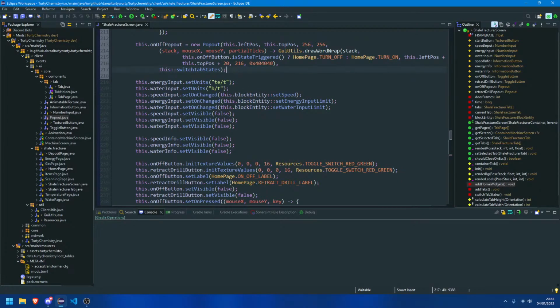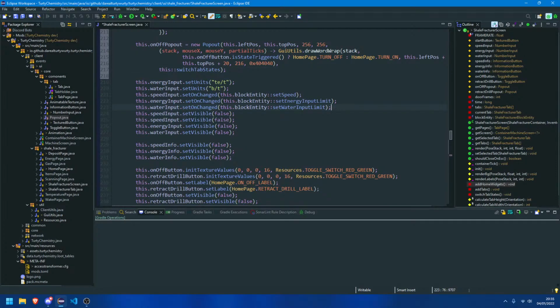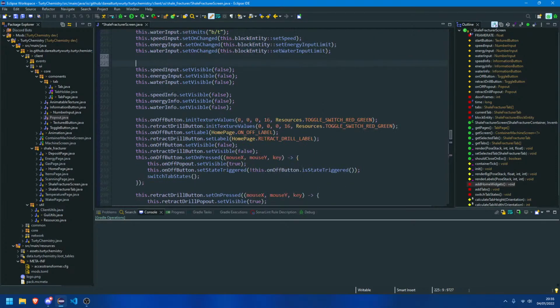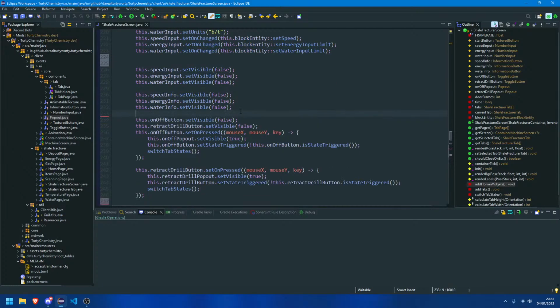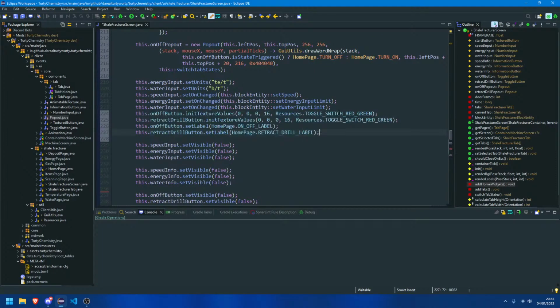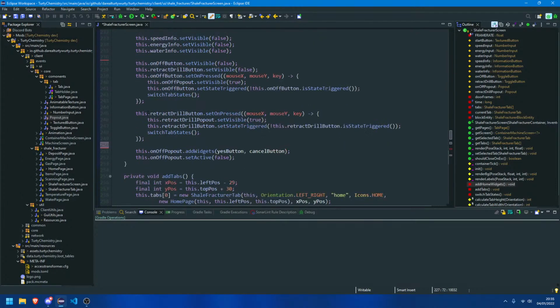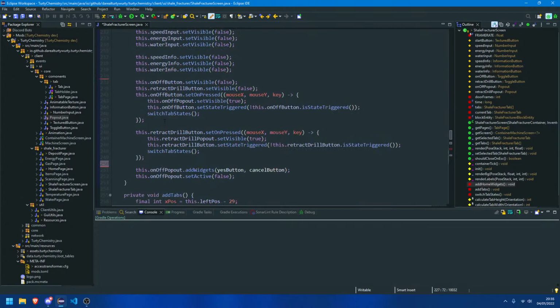And then let's set the custom stuff for each of them. So label, init texture values, those things. And these things.